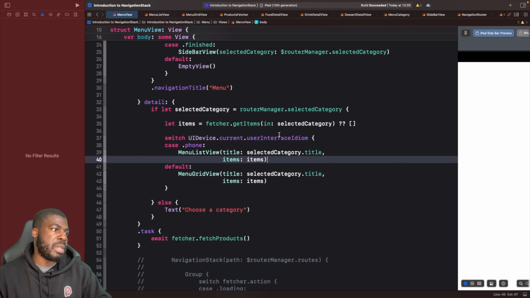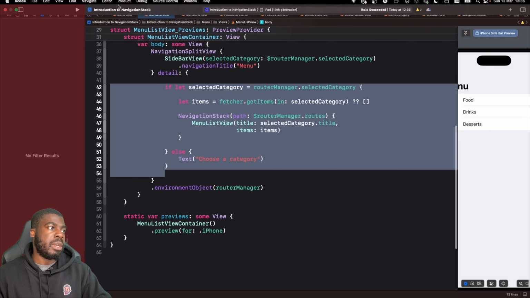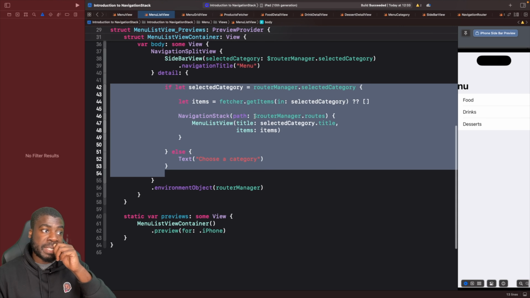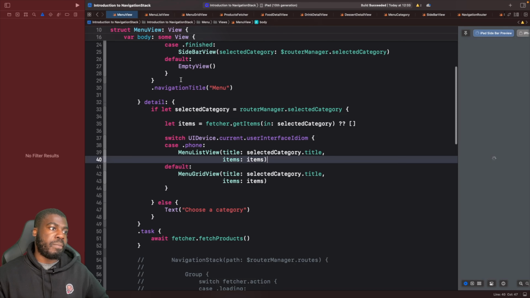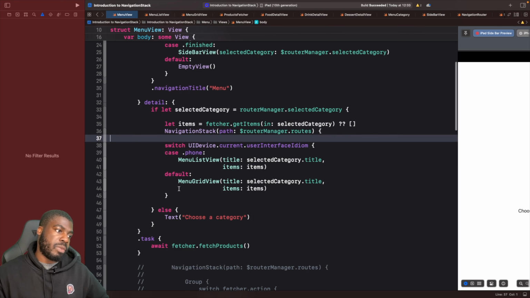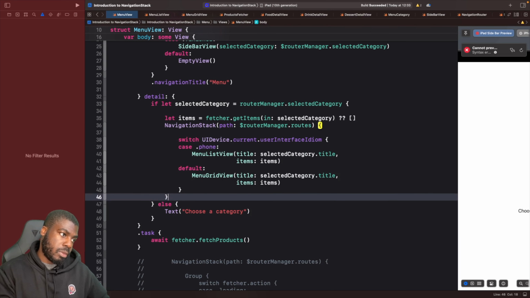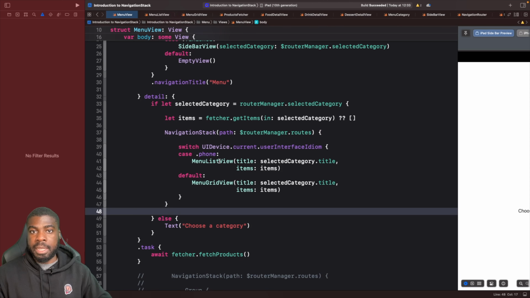So the final thing that we need to do now is, right now we have it in our list view and our grid view with a navigation destination and a navigation link. But in this context, we don't have a navigation stack like we do in our container view here. So what we want to do is use this navigation stack within our menu view's detail. So we go to our menu view detail. So this code here needs to be wrapped around a navigation stack. Cool. So now any nested navigation destinations and navigation links will be handled within our detail view.